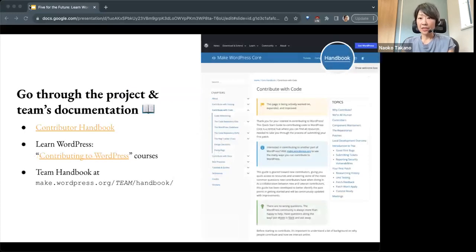So after you find your team, what you can do is go through the project and team's documentation. Each team has their own documentation, and the team handbooks are always located at make.wordpress.org/team. It's either core, design, something like that, and slash handbook. And this is where you want to get started with the team.